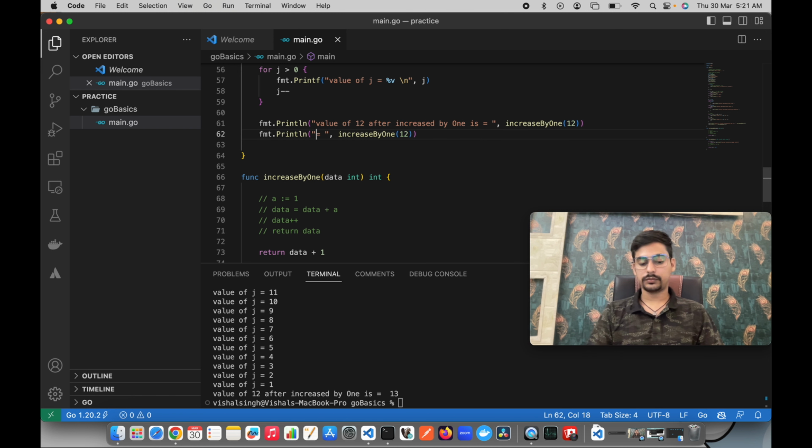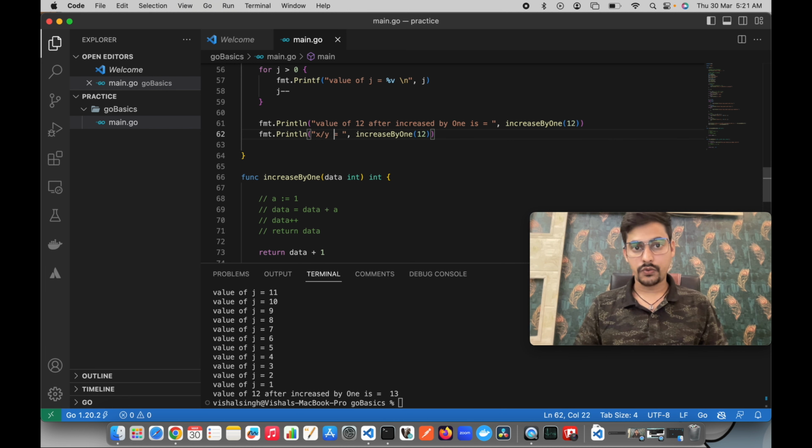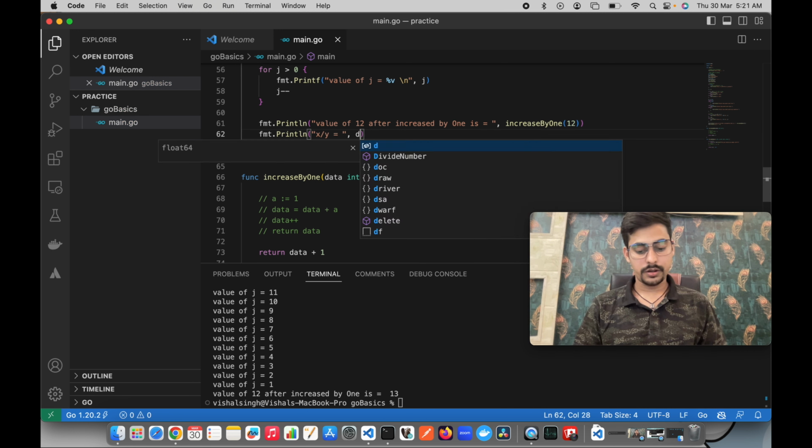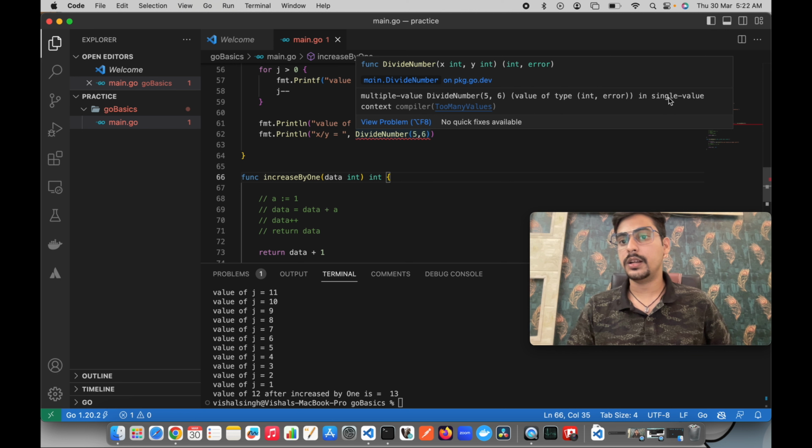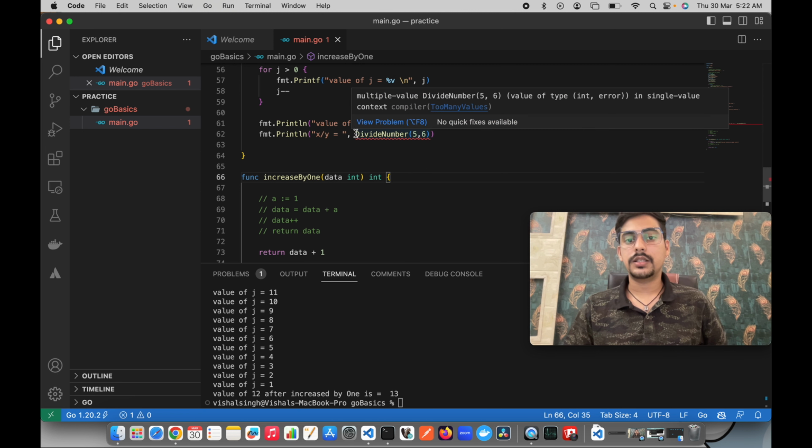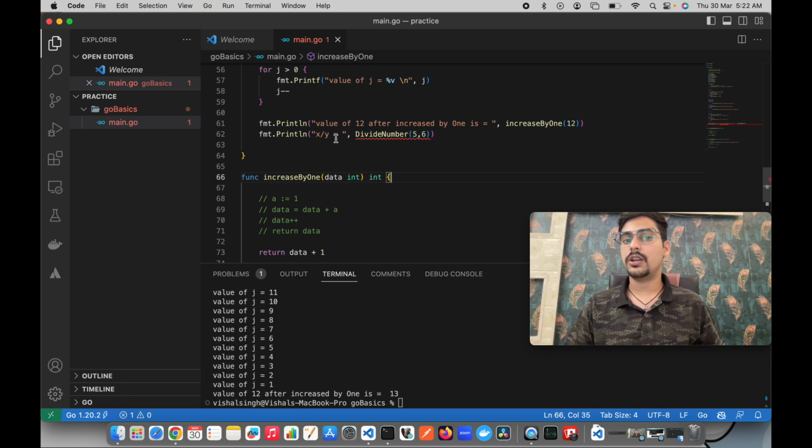Okay, x after dividing, x divided by y equals, let's say, we are doing divide 5 comma 6. What is it saying? It is saying multiple value. Okay, this value of type integer error in single value context. It is saying that it is returning two things which cannot be printed right away.